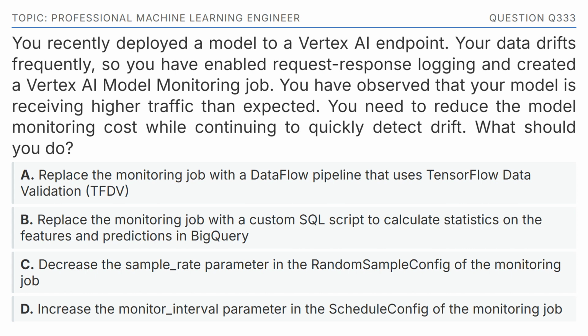What should you do? The options are: Option A, replace the monitoring job with a Dataflow pipeline that uses TensorFlow Data Validation, TFDV. Option B, replace the monitoring job with a custom SQL script to calculate statistics on the features and predictions in BigQuery. Option C, decrease the sample_rate parameter in the random sample config of the monitoring job. Option D, increase the monitor_interval parameter in the schedule config of the monitoring job.